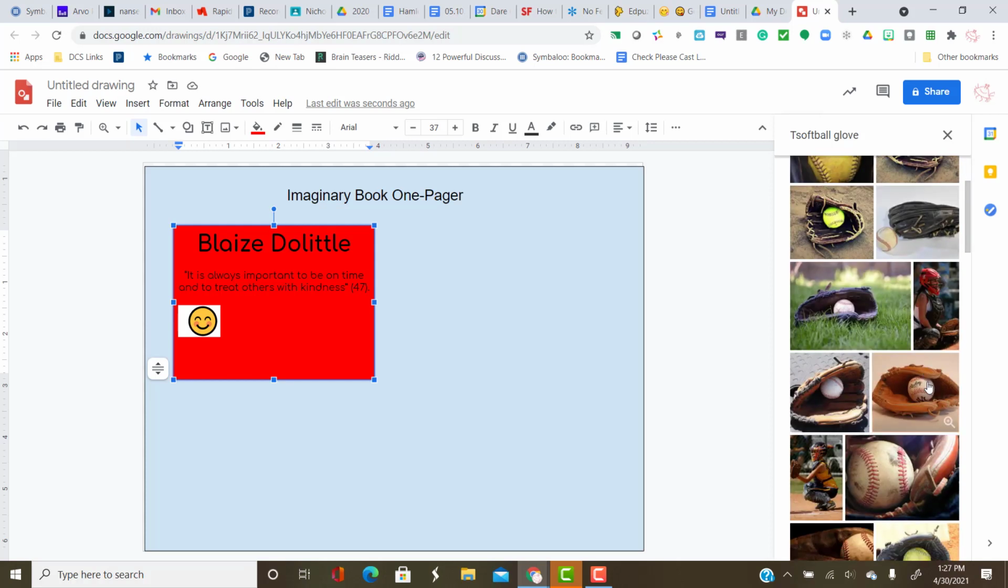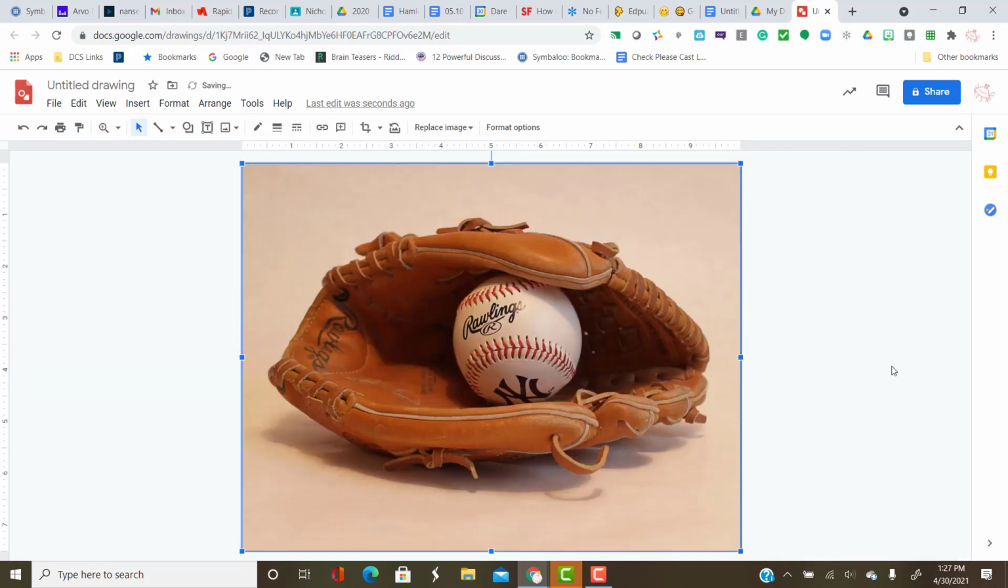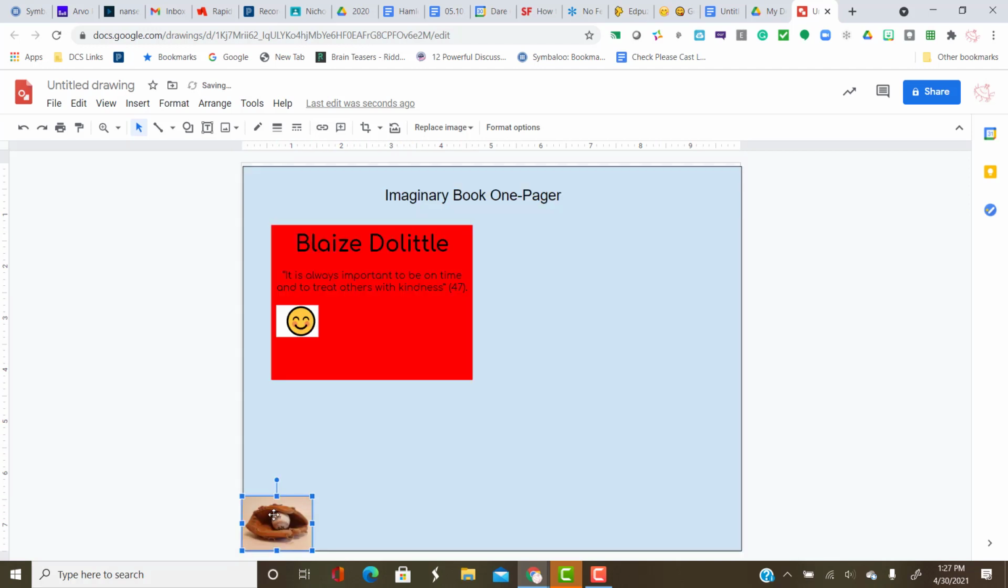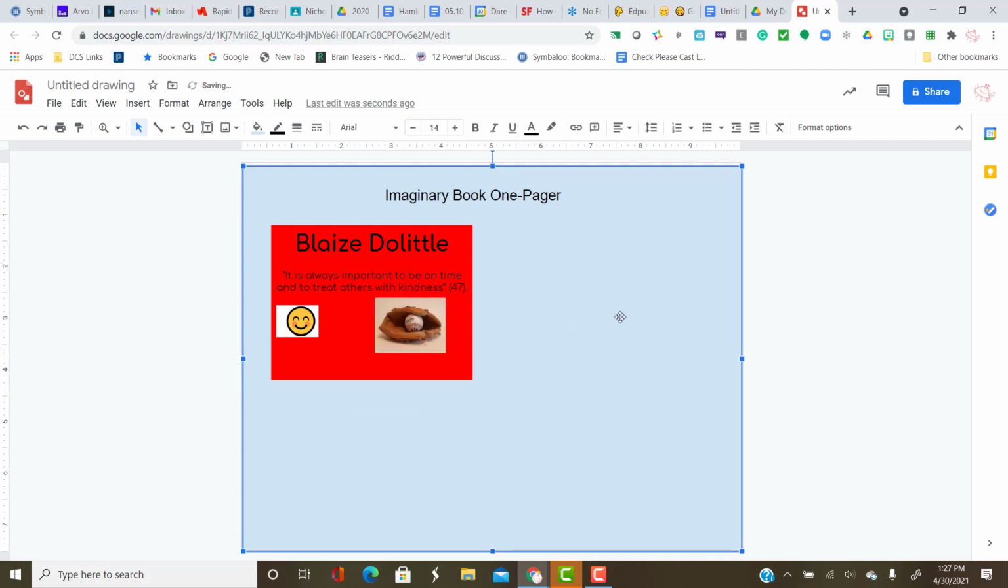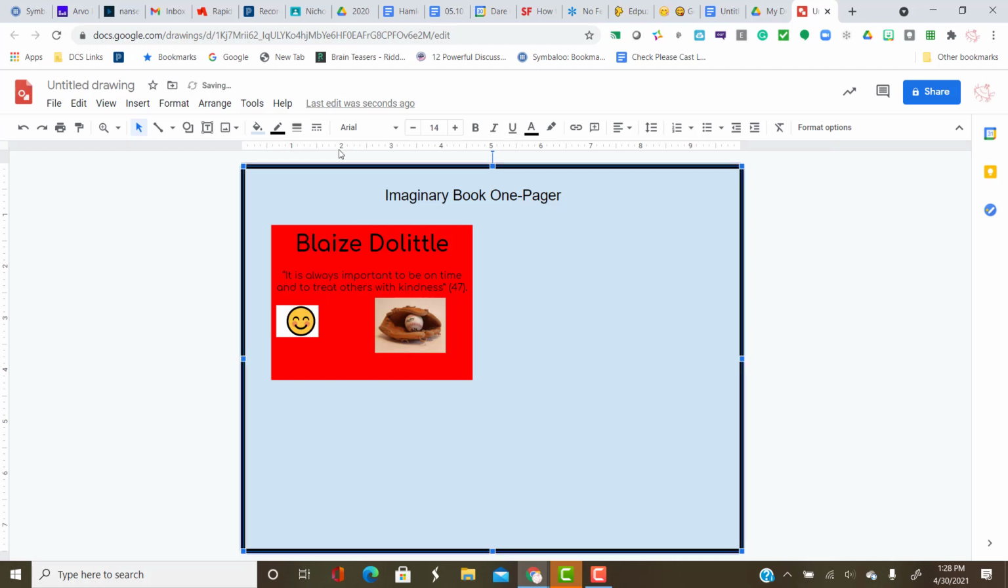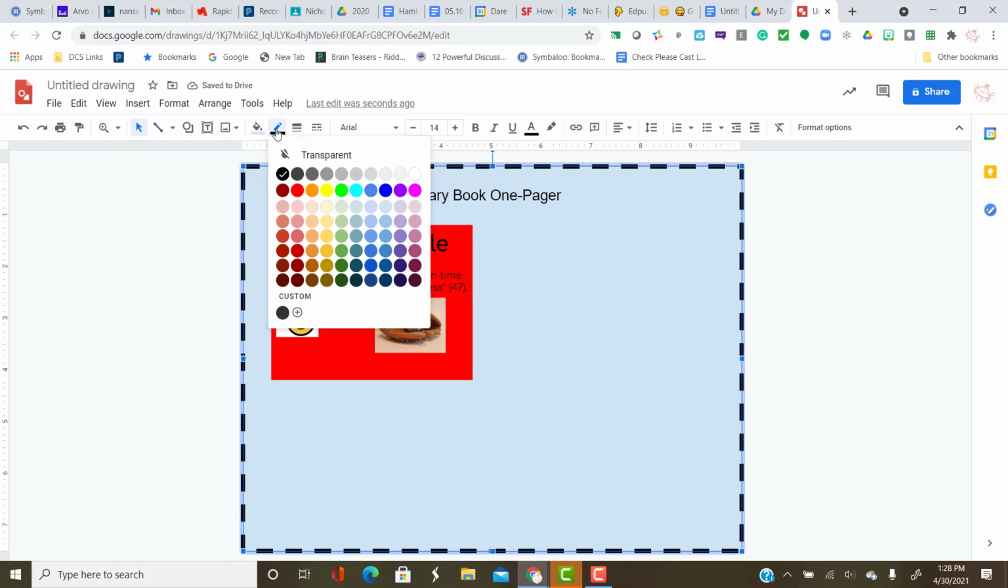There's a good picture. Let's double click on that one. Then resize it to fit in the space available in the box. Now a couple of other things. You can use these buttons to add a border if you like. The weight of the border, the type of the border, and the color of the border.